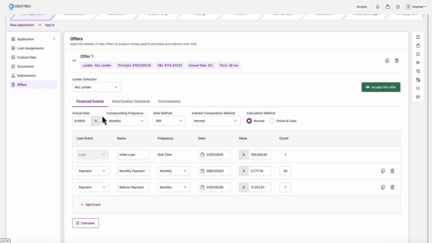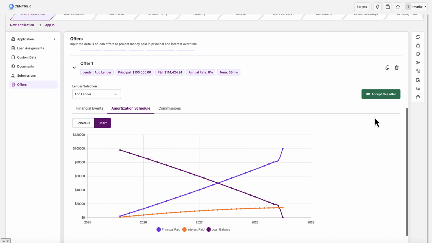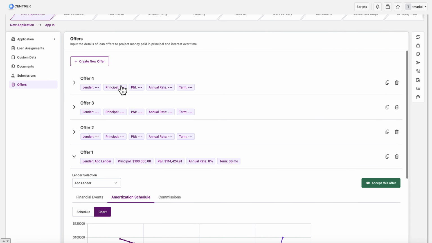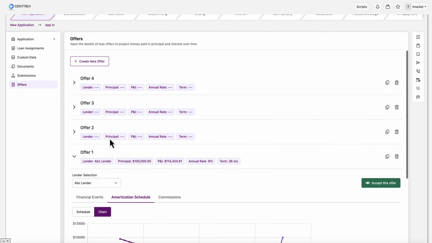Okay, so under financial events, you have that calculator, you have those event options, and then like I said, calculate, and it produces that amortization schedule. If this borrower accepts this offer, you can go ahead and accept this offer, and this offer will then be turned into what you will be servicing in the software platform.